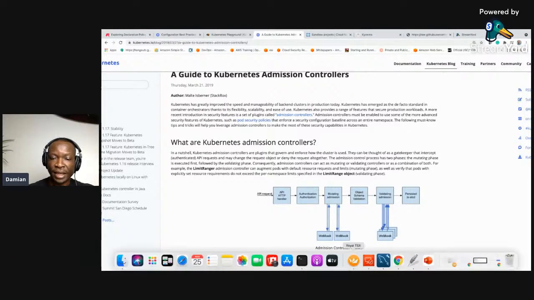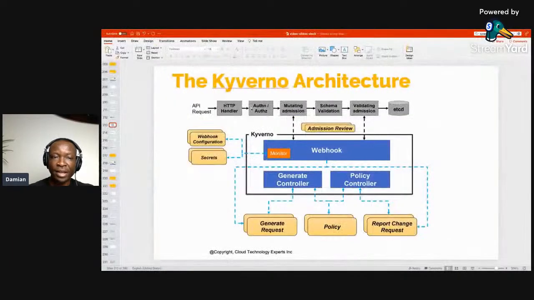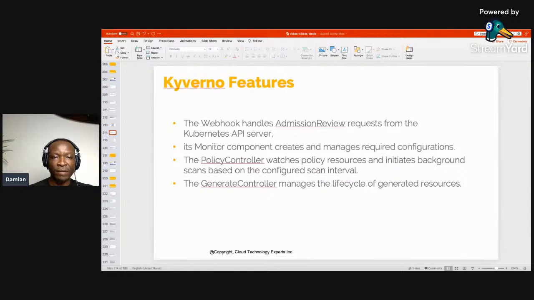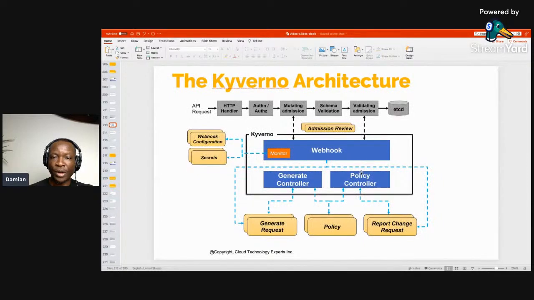So that is the diagram we have here. Basically, Kyverno is just saying that any request coming from the API regarding the mutation or validation will come straight into Kyverno. So Kyverno has a webhook that is going to take care of that, making sure that all the checks here are done, and we're going to see some examples there. And then also we have the monitor. It creates and manages all the required configurations that we want to control. And then we have the policy controller here. This one is responsible for all the objects.